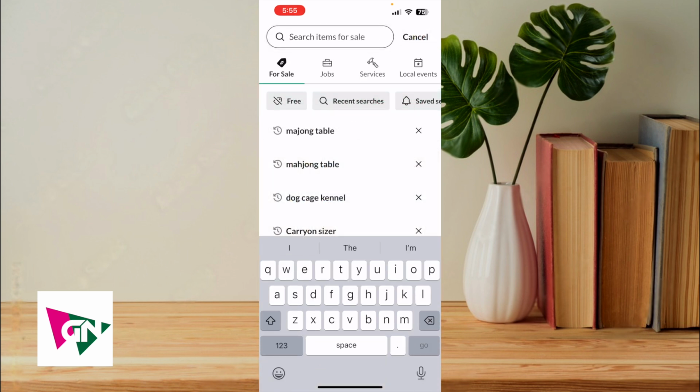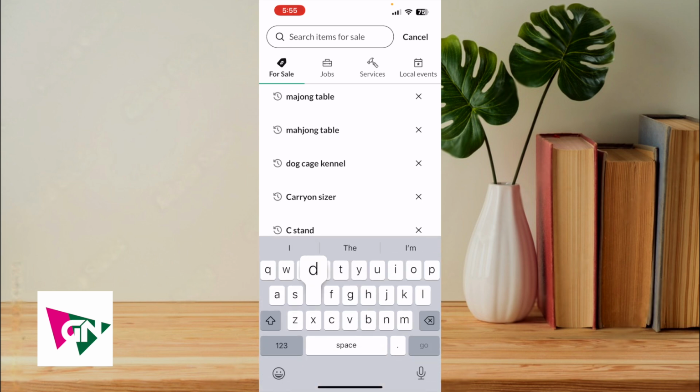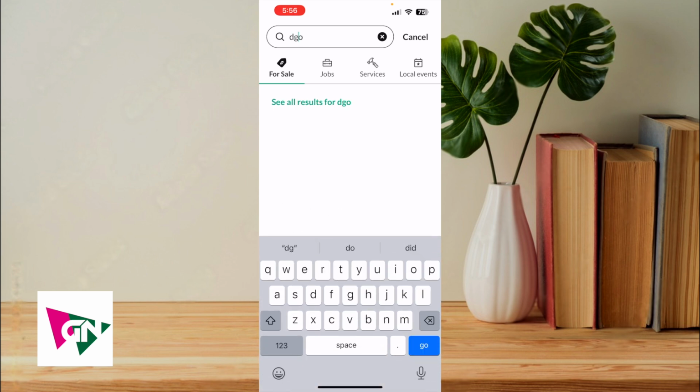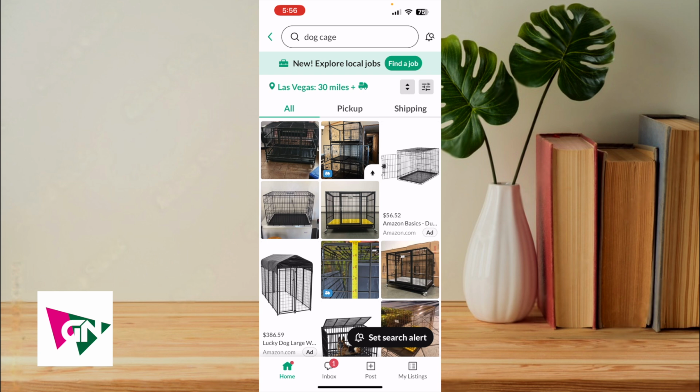So this is where you're going to actually be searching for items. Here you can see I searched for a mahjong table, I searched for a dog cage kennel. So let's actually go ahead and look up a dog cage. If I type in dog cage and then click on go, it's going to show me all the dog cages that are available within a 30-mile radius of my location.